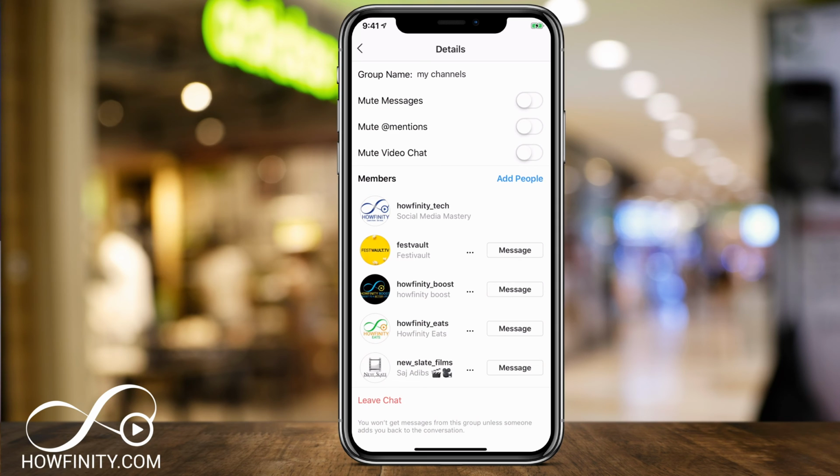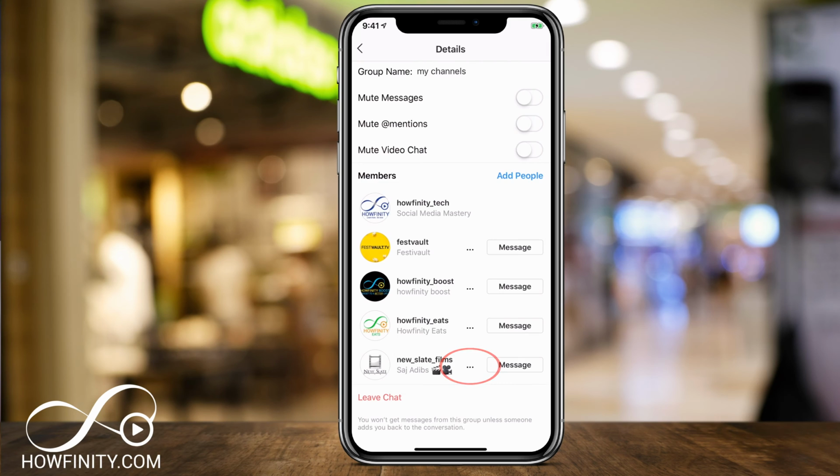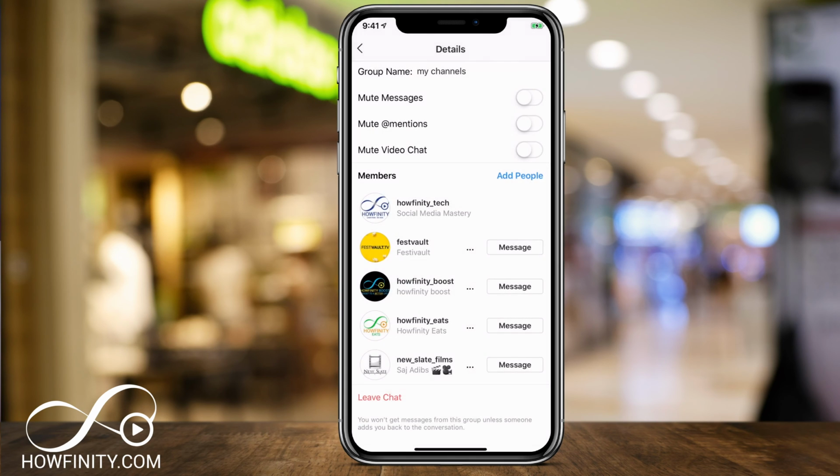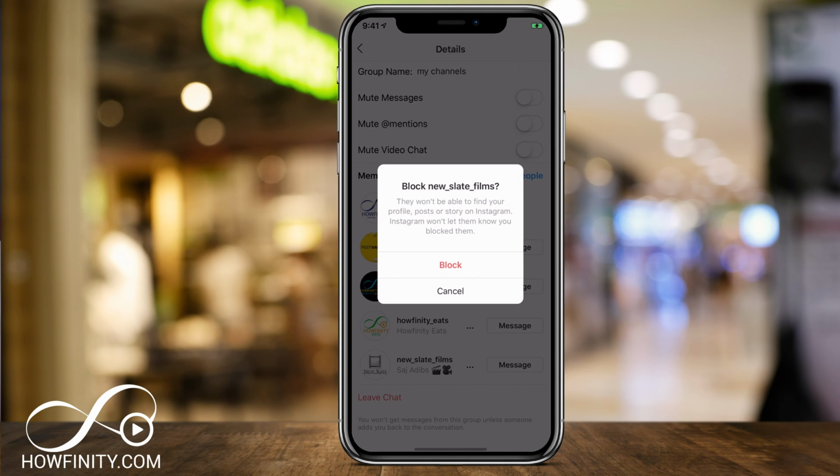But if you've created this chat, this is the only way to remove someone from the chat. There is no easy option like add people or leave chat. What you have to do is press the three dots next to the name of the person you want to remove, and you have to block them. You could then directly follow them back, but you have to block them right now. And they won't be notified that you blocked them, so that's okay.